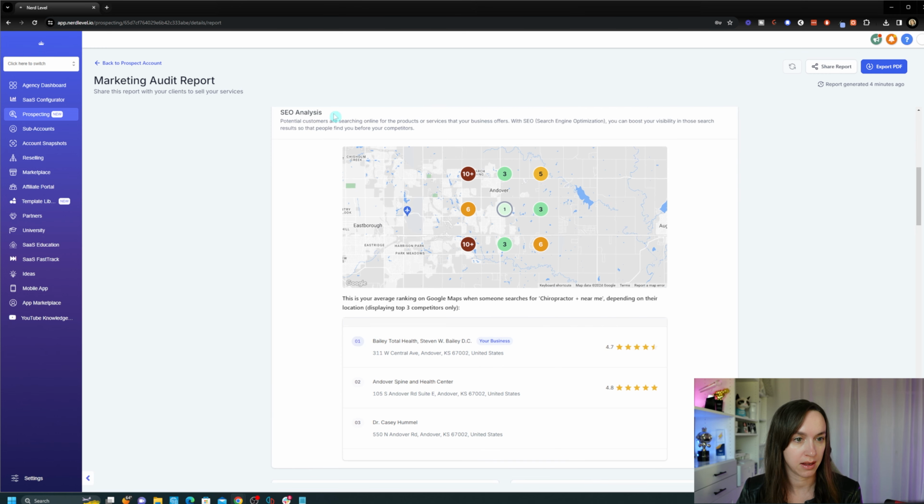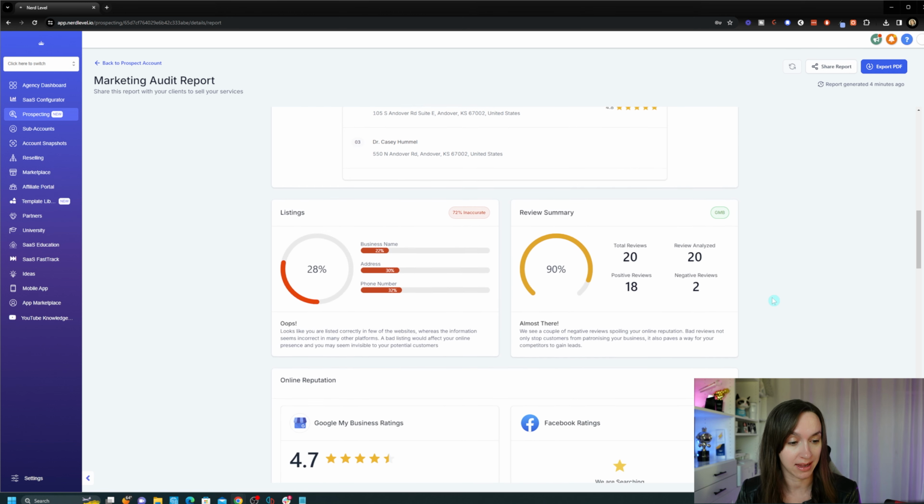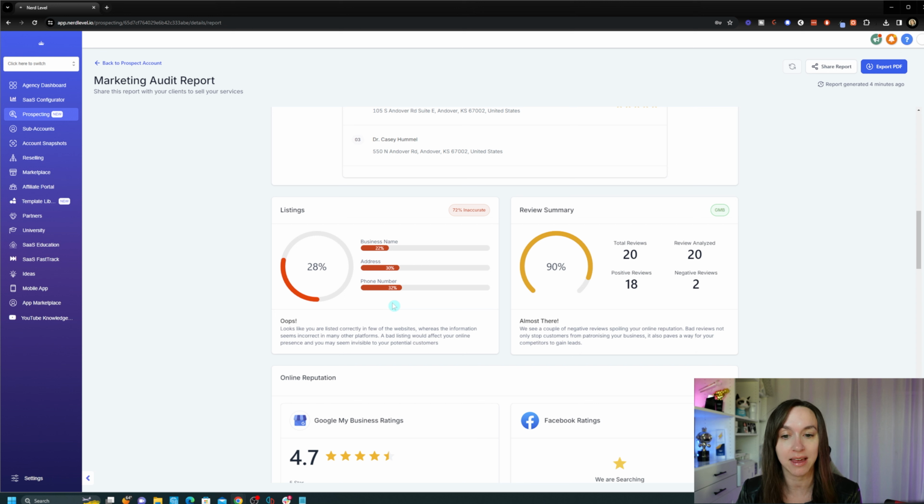All right, and then it says potential customers are searching online for products or services that your business offers. With SEO, you can boost your visibility in those search results so people can find you. So you can literally just export this, guys, right here with this button and share this with your potential client. That's crazy. I can't believe people aren't using this. Okay, listings are 72% inaccurate. That's terrible. Oh my gosh.